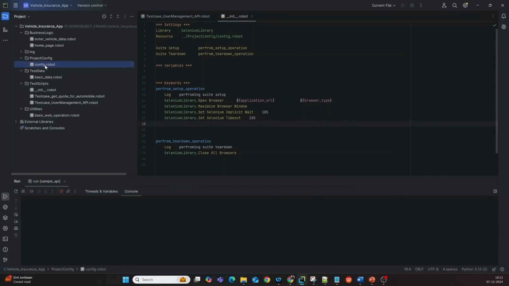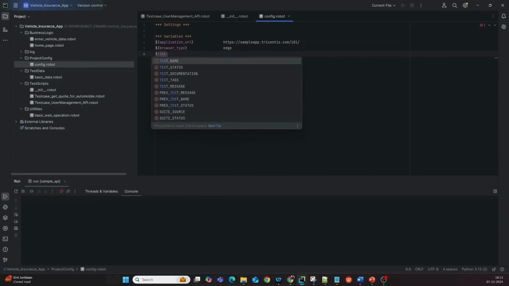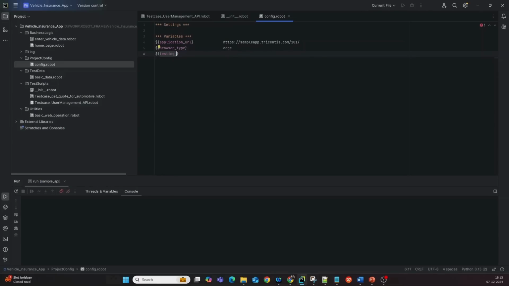So I will go to config and add a parameter called testing type. If it is web, then we will use Selenium. If it is an API, then we will use the API-based setup. Currently I am using the API.